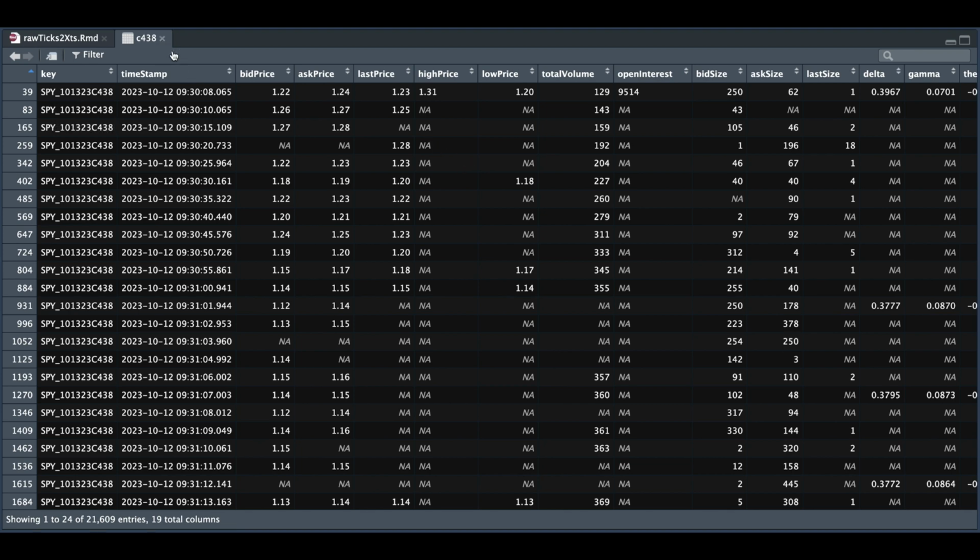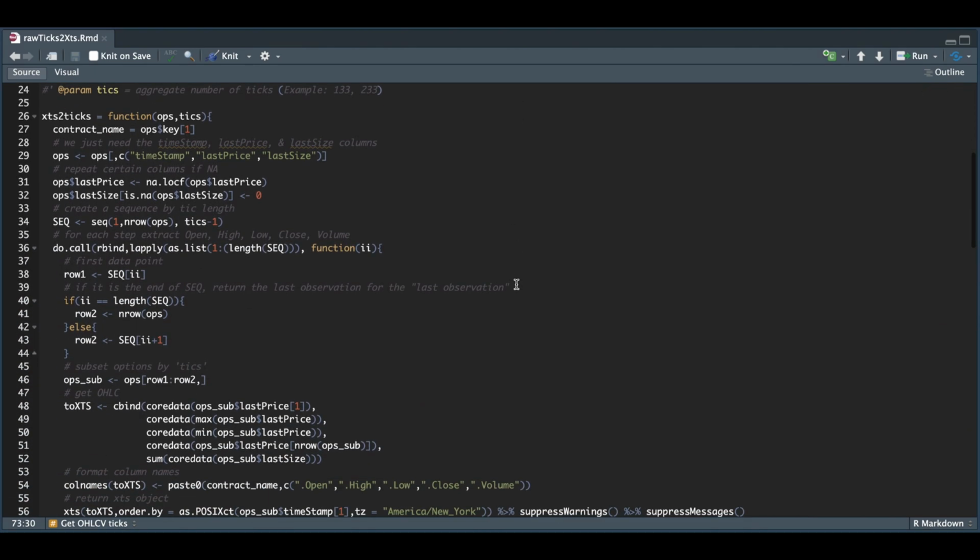Now back in our script here, what we're going to do in this function is grab the name of the contract. If you're using stocks, then you should place your ticker name here. Now we're only going to subset those three columns. Now I'm going to fill NAs for the last price only, and we're going to fill any NAs for the size or the volume to zero.